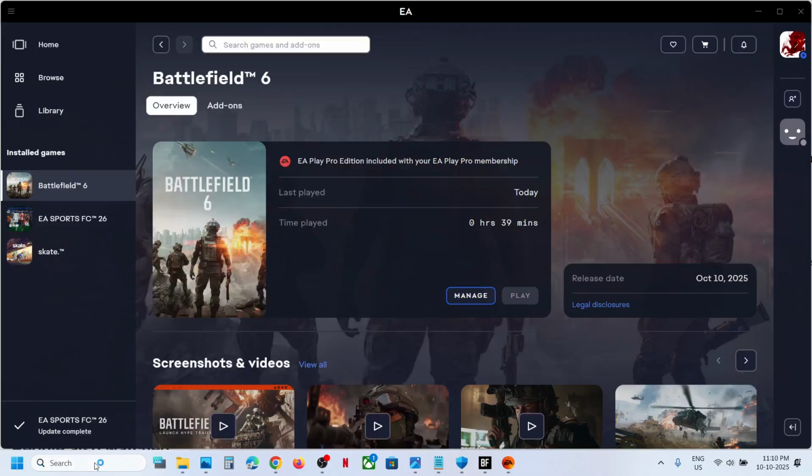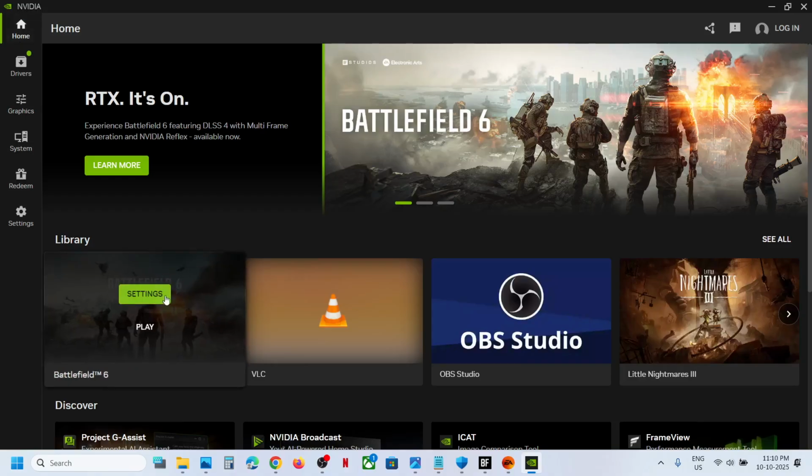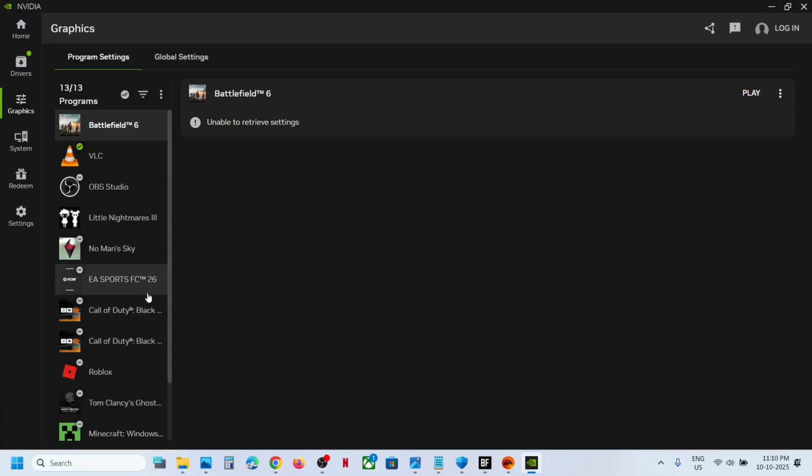on your computer. And once you launch Nvidia app, you can go to home and then you will see Battlefield 6 over here. You can click on settings over here, or you can click on graphics over here and then go to Battlefield 6 over here.